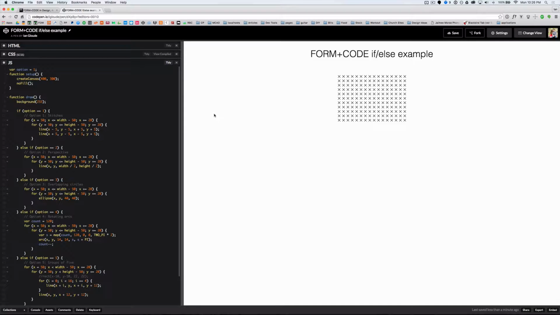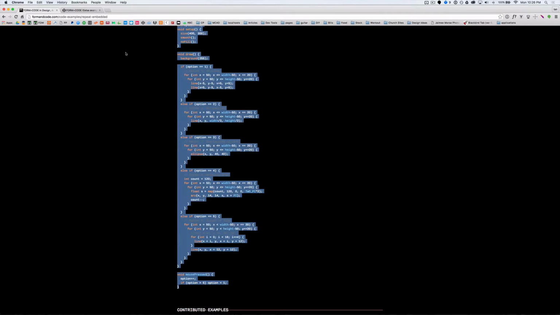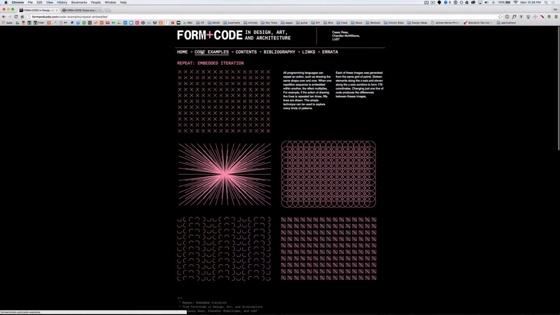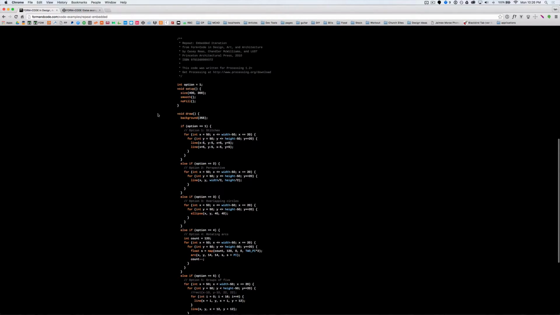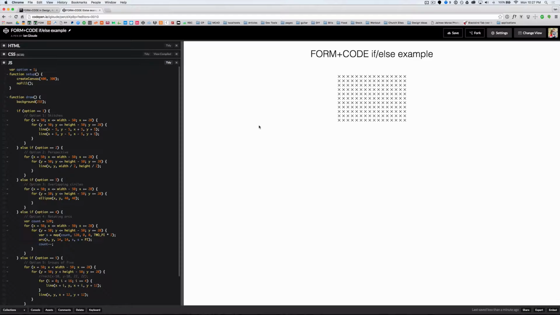Hey again, everyone. I had one more question about this forming code stuff that I wanted to go over. I'm going to use the same example I did before, the repeat embedded interaction code example from FORM+CODE. This is from week 2, but I just wanted to go over it so you could get a better understanding of what this if, else if, else if, else if option, what all that stuff is doing. So we're just going to go over that.